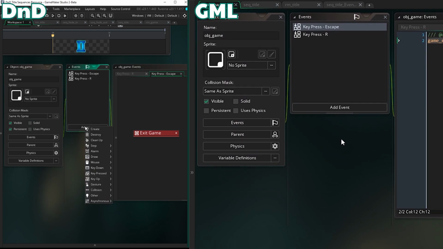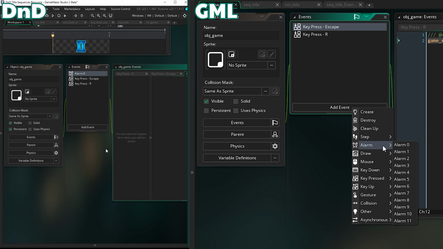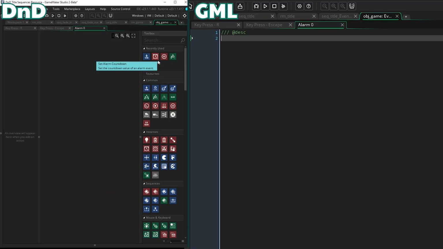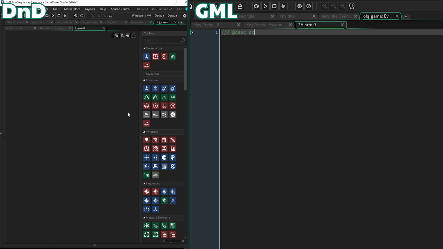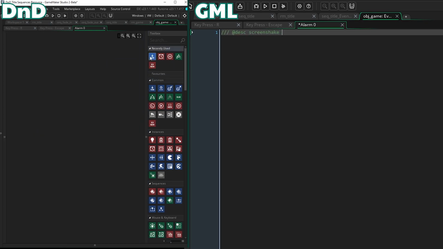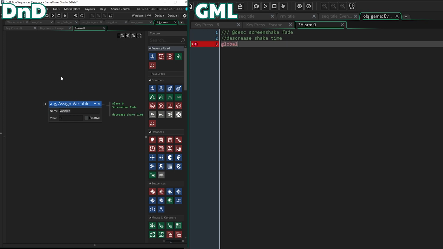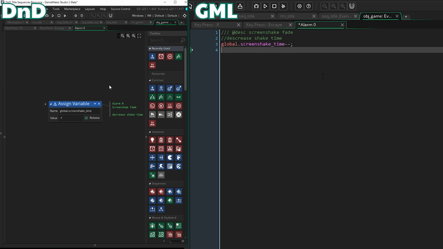Now let's go to object game, and I can middle click on this to open the object. And let's add an alarm 0. And here we'll just do our screen shake fade. So the first thing we want to do is to decrease the shake time. And we can do that just by saying global.screenshake_time--. And this will just take 1 off screenshake time.